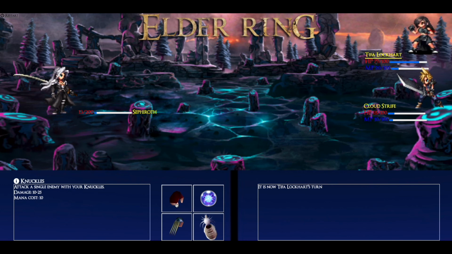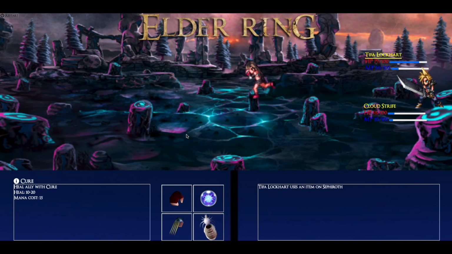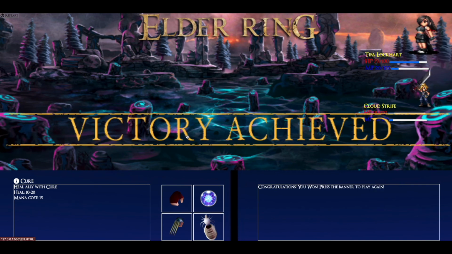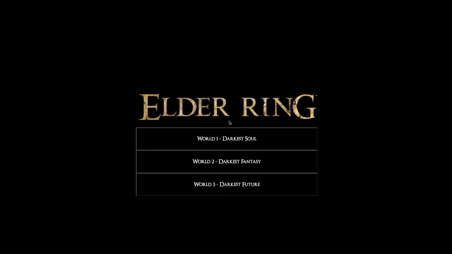And now we're going to go ahead and end the game. So there we go. Sephiroth has no health. There's no enemies left, so the game's over. These winning animations will play, and you will get this banner which says victory achieved. And the info box will tell you, congratulations, you won. Press the banner to play again. So if we press this, it'll go ahead and reload the page and we can start again.